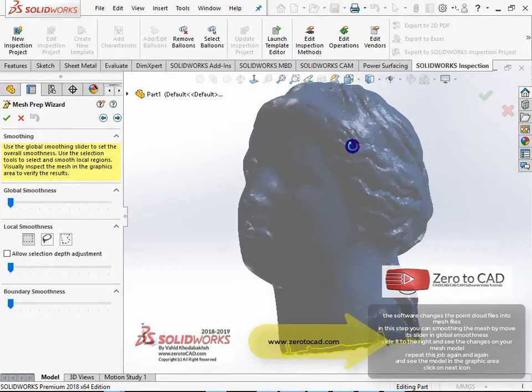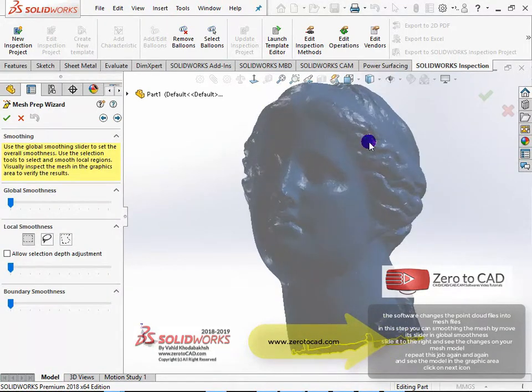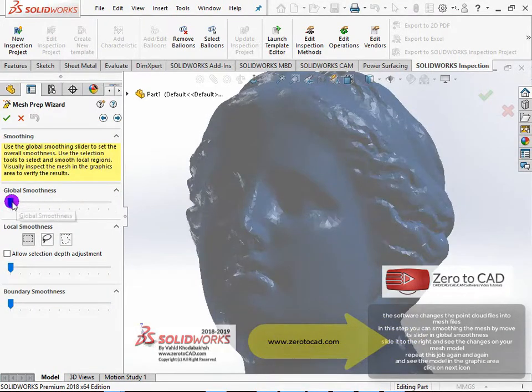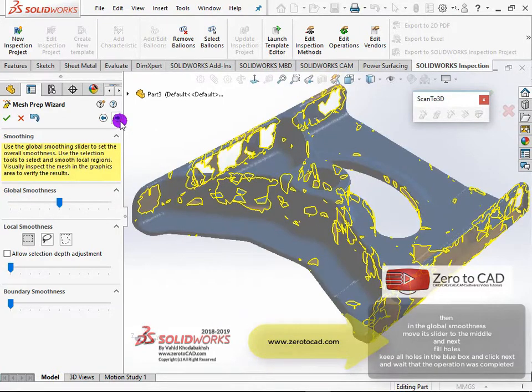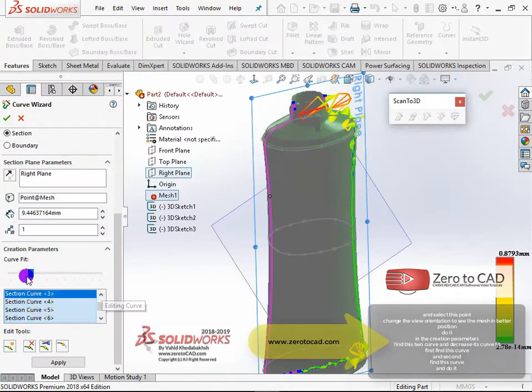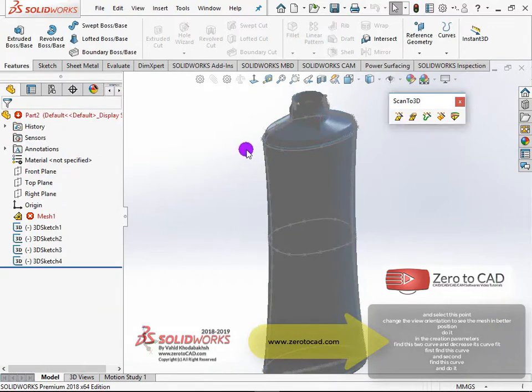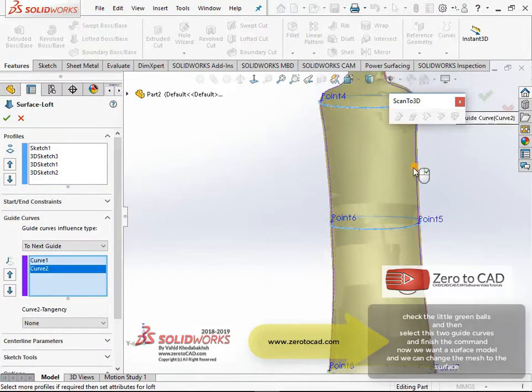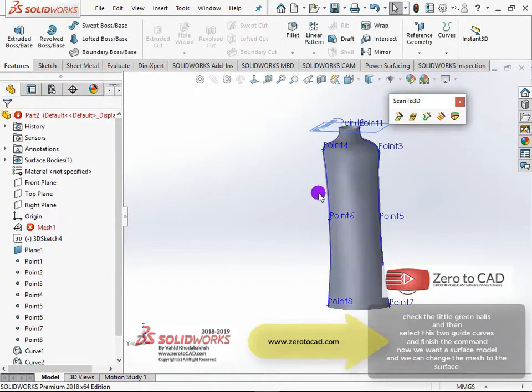In this step you can smoothing the mesh by move its slider in global smoothness. Fill holes. Keep all holes in the blue box and click next. Now OK the command. In the command manager and feature. And we can change the mesh to the surface.